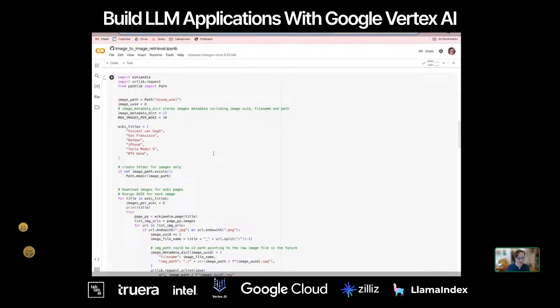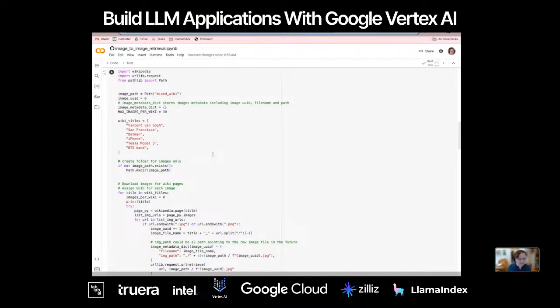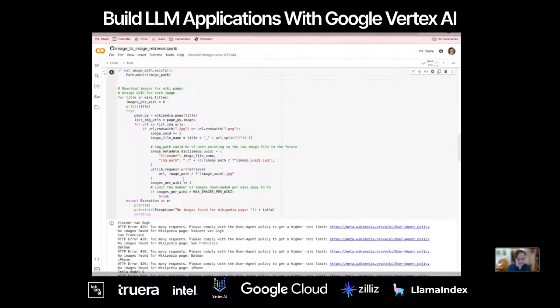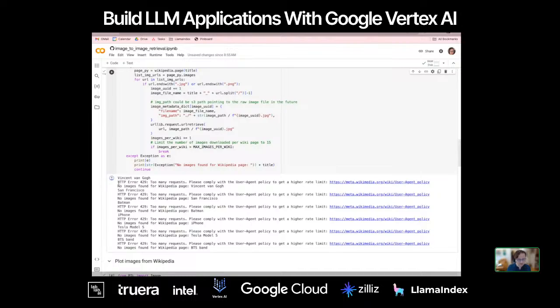And then what we're going to do is we're going to download a bunch of related images and text for these five topics from Wikipedia using the Wikipedia package. You can see that it doesn't like how many images I try to get and how quickly I try to get them, but we got enough to be able to demonstrate this.